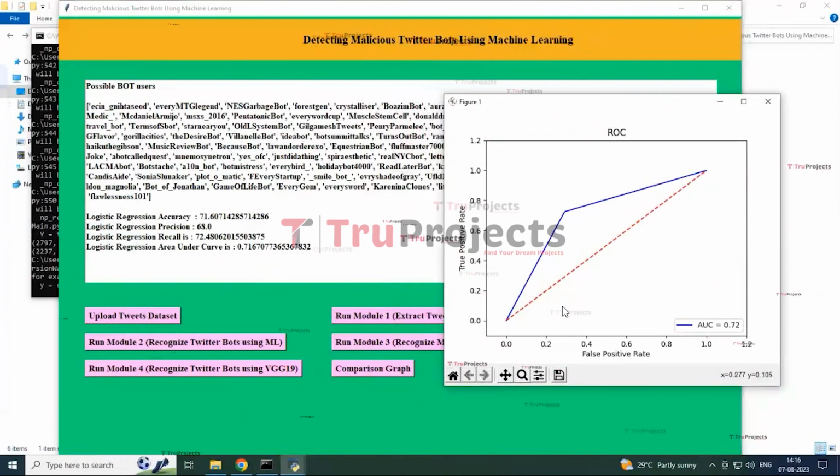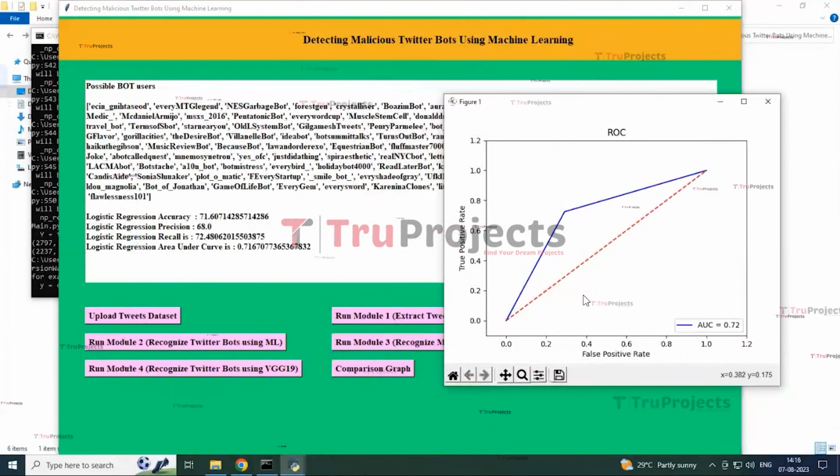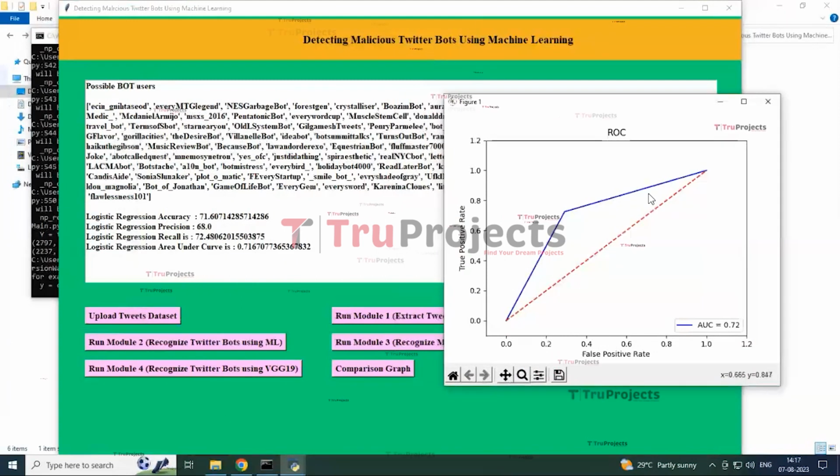And you can see the graphical representation of the false positive rate and true positive rate. So the red line indicates the false positive rate and the blue line indicates the true positive rate.